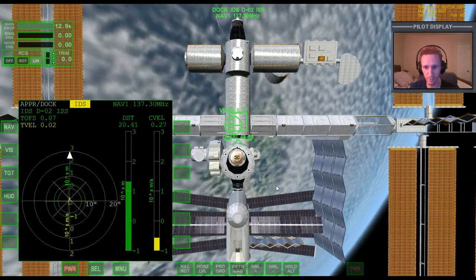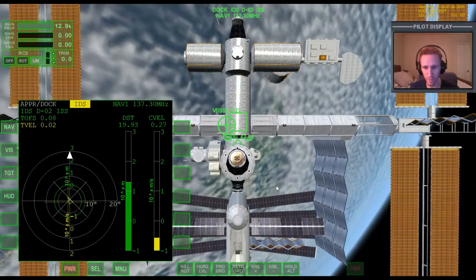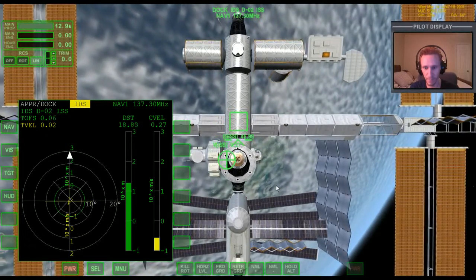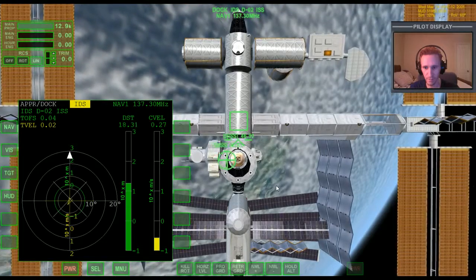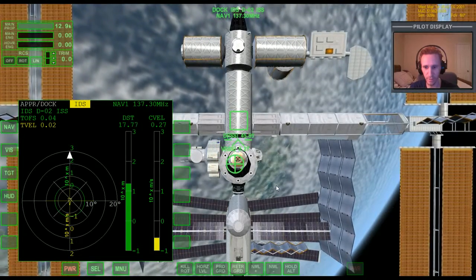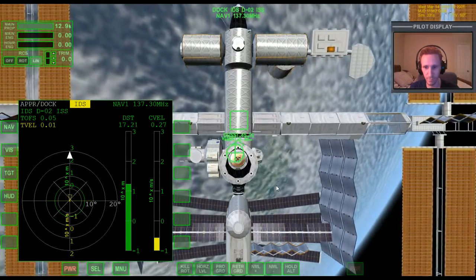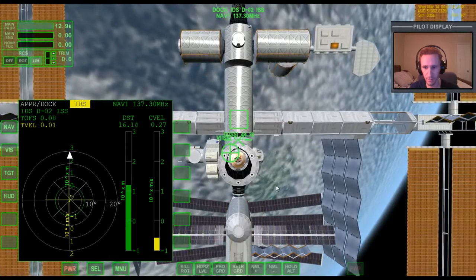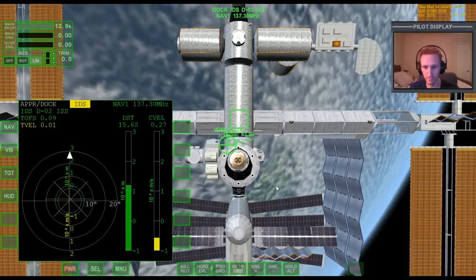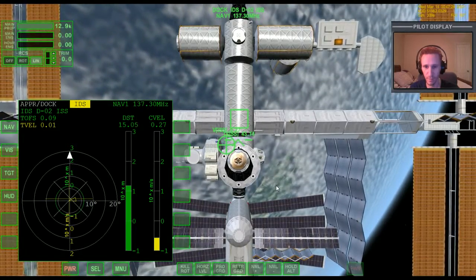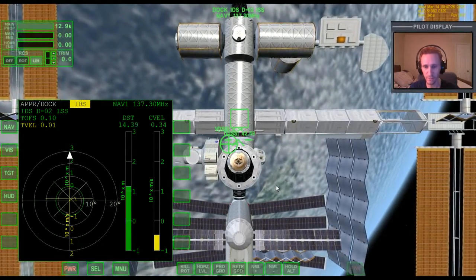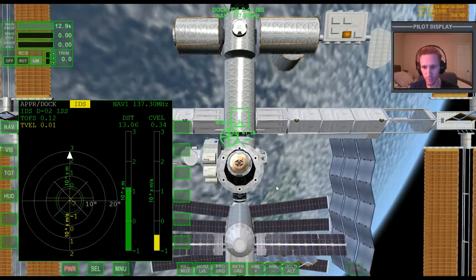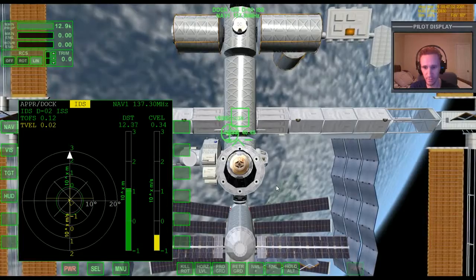Okay, everything's pretty well centered. We need to go a little bit to the left. Need to go a little bit down. Okay, and everything's looking good. Let's kind of zero it out. A little bit to the left, a little bit up. And let's move forward a little faster. We're at 0.34 meters a second. Okay, we need to go up a little bit. You can see that yellow line.